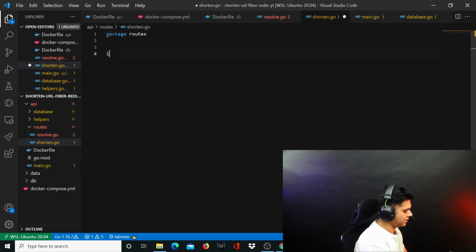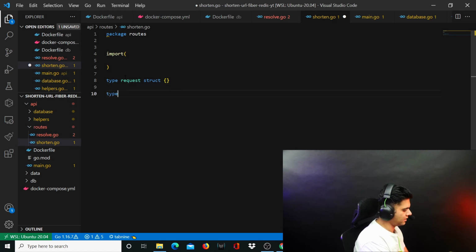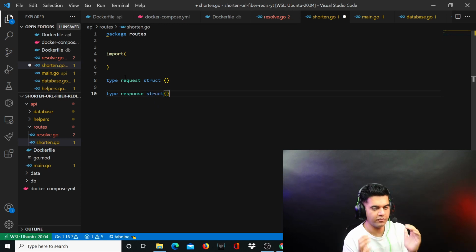So you'll say package routes, and you'll import a couple of things here, which we'll talk about as we need them. But the most important thing, if you have been following my beginner level project series, you probably have not seen this before, which is basically defining your request and defining your response. If you define your request and response as structs, that means there's a format that the front end can expect the request and response to be in. That just makes your code very stable. That just makes your front end very stable. So I like having my request and response as structs defined properly.